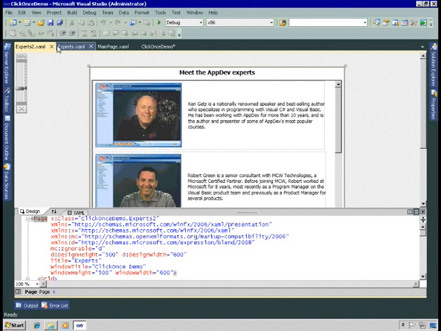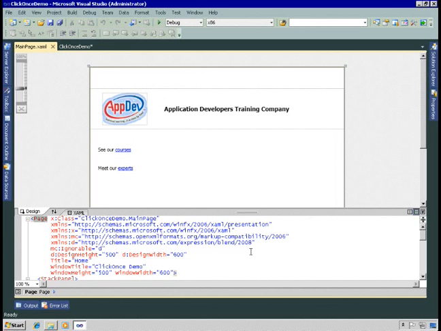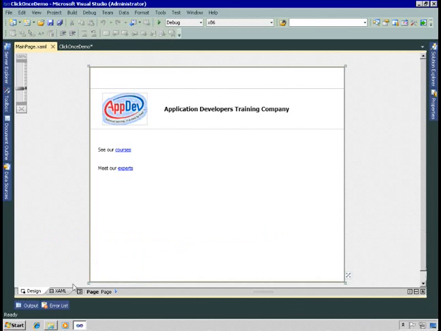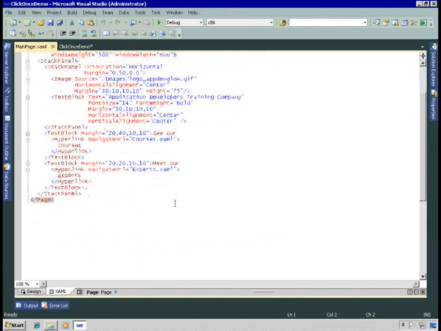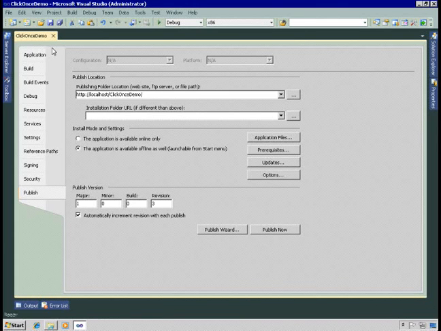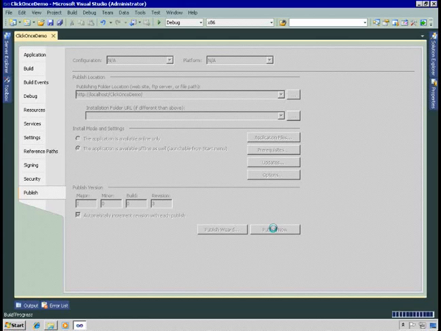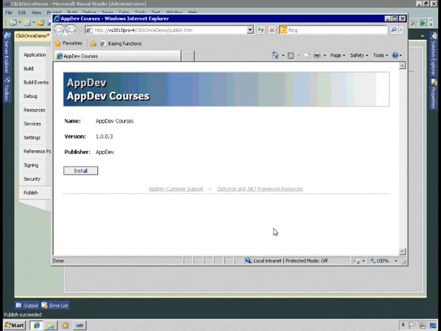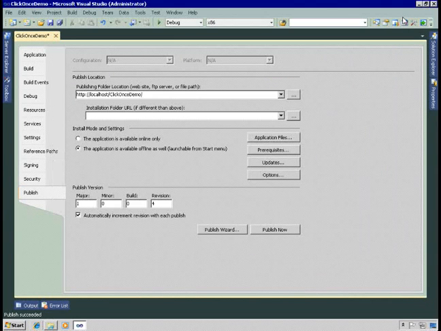So all I need to do is come into main page and go into the XAML and call up experts 2. So now I'm going to save this, and now I'm going to rebuild this and publish it again. I actually don't need to rebuild it because when I publish it, Visual Studio will automatically build it. So I'm just going to publish this. Visual Studio builds it, publishes it, shows me the publish page. I'm going to get rid of that.